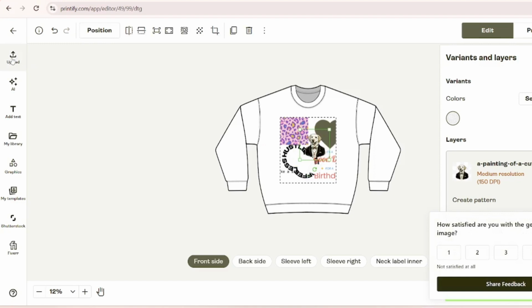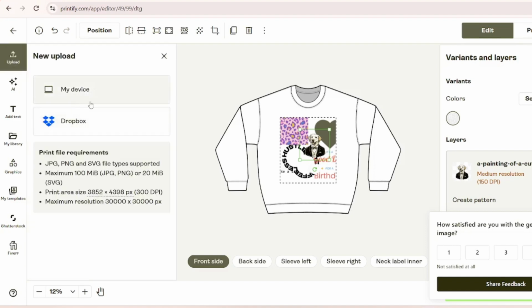Now maybe you have a particular design you want to upload to Printify. So what you are going to do here is upload it from either your device or your Dropbox, and make sure that the print file has a file type of PNG, JPEG or SVG. That's their requirement, so you have to make sure you are within it. You cannot upload PDF. You can only upload JPEG, PNG or SVG.